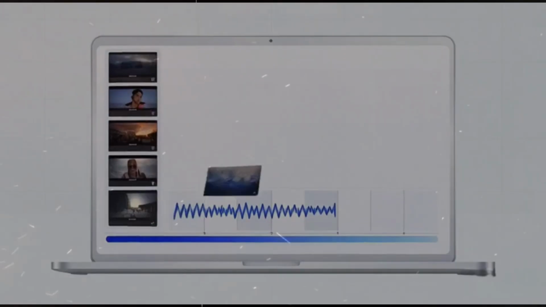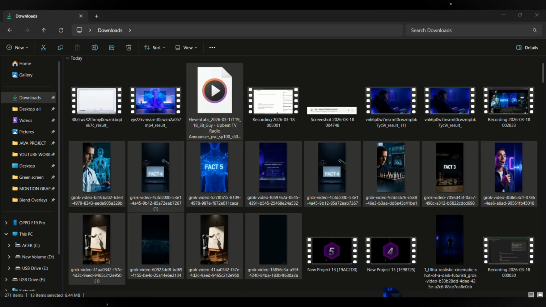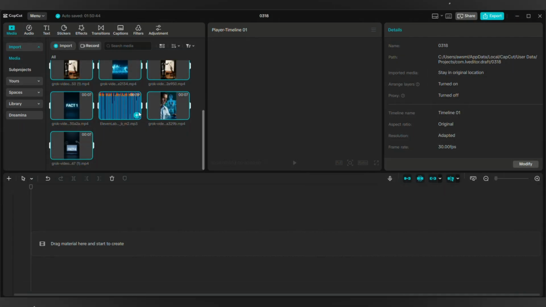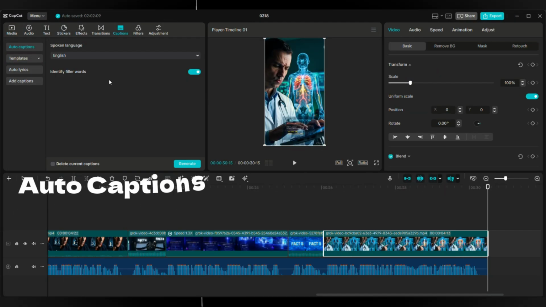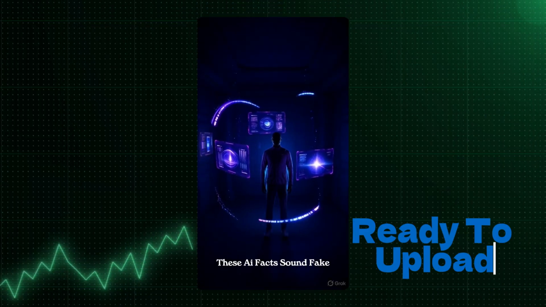Step 5. Final editing. Now, combine everything in an editor like CapCut. Import the visuals and voiceover. Arrange the visuals one by one according to the facts. Then add auto captions, background music, quick transitions between facts, and your viral shorts video is ready to upload.